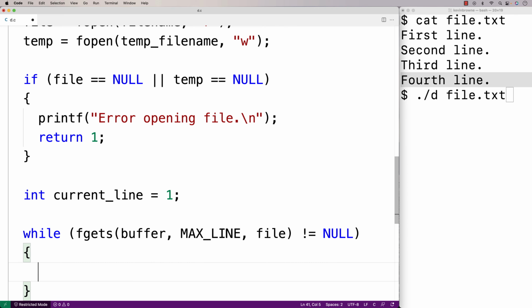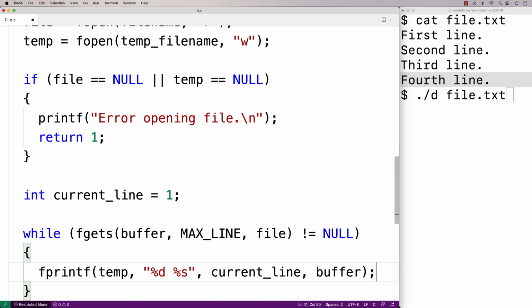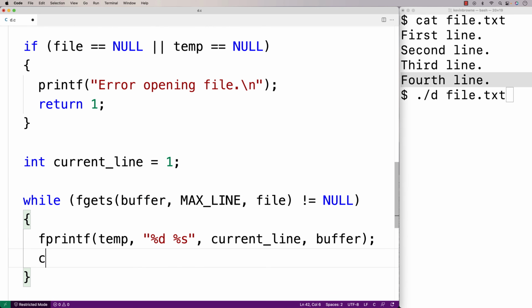Next, we're going to print this line of content to the temp file, but with a line number in front of it. So we'll say fprintf(temp, "%d %s", current_line, buffer). And here we're printing to the temp file a string where we have an int, a space, and then a string. And the int is going to be the current line number, and the string is going to be the line we just read in from the original file. Next, we'll increment the current line. So that way the next time this loop body executes, the current line number will be correct.